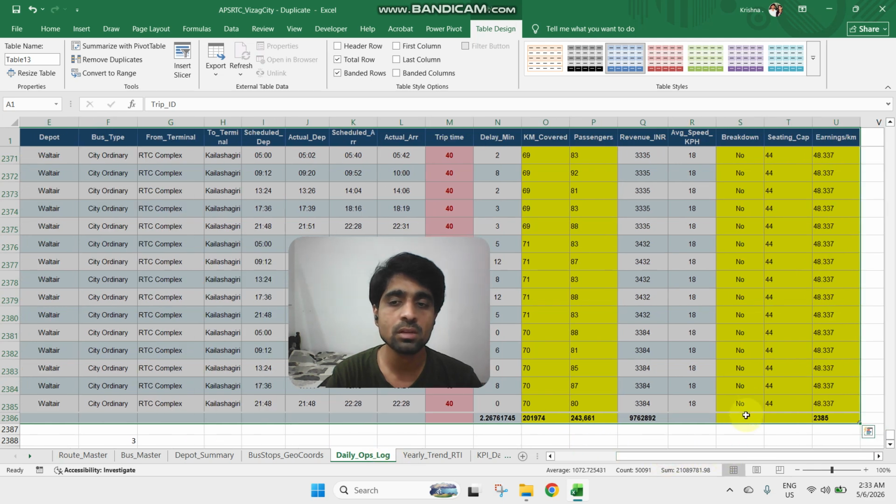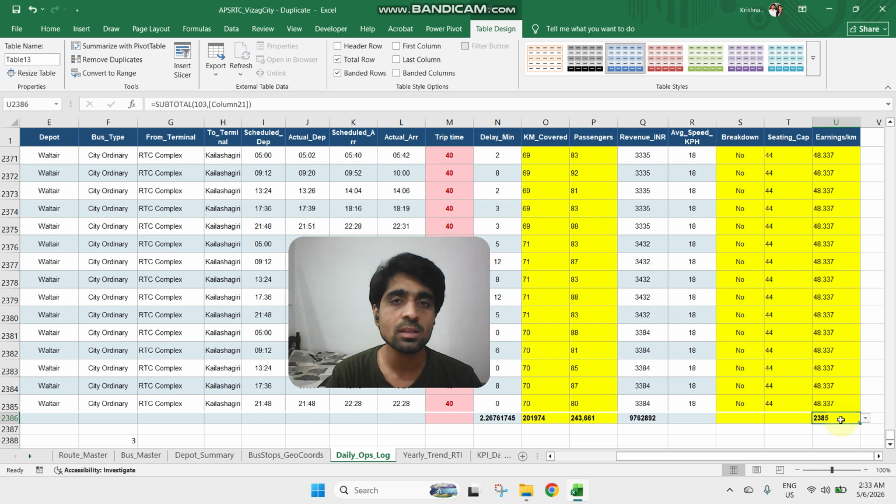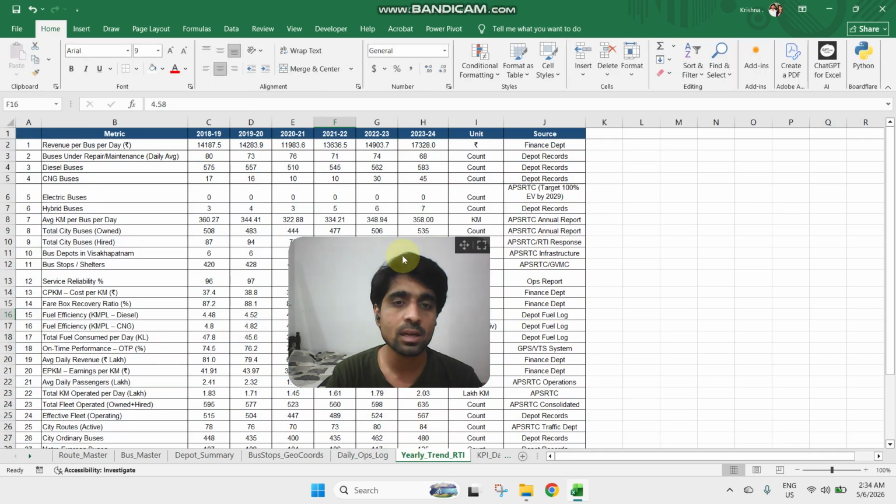So this is a very good scenario, because without this the data is not correct. If the data is not correct, the analysis is a waste of time. So these are correct, and this sheet is completed. Now coming to the yearly trend RTA sheet.